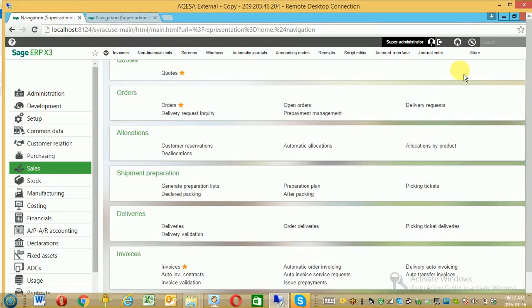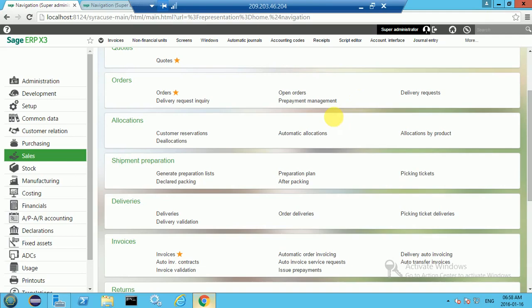Morning. The next video will be how to create a sales invoice. There are multiple ways to generate a sales invoice. By selecting the sales menu, you would be able to go into either the sales delivery or the invoice function and create the actual invoice.